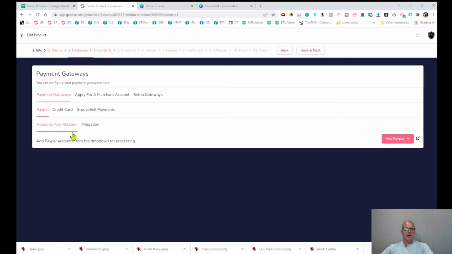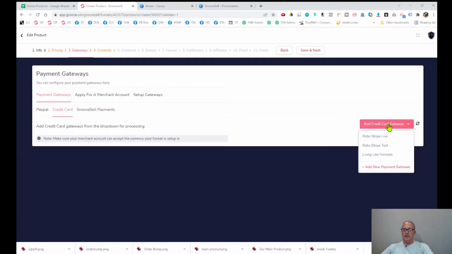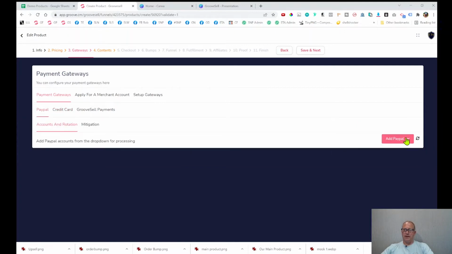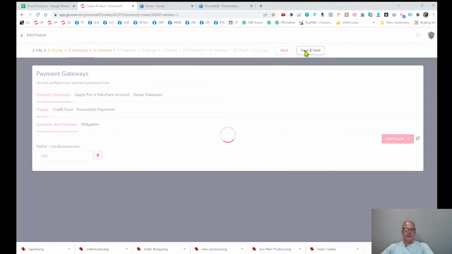And next is going to ask us for our gateways. Now you should already have set up your payment gateways. If you haven't, definitely go ahead and do that. But we have PayPal. You can do credit card processing, and you can do GrooveSell payments. For credit cards, we're just going to do this. I actually have a GroovePay account set up, so all my processing goes through GroovePay. So we're going to go ahead and do that. And you can do PayPal as well here. I can go down here and add PayPal. So now I have an option where people can pay with a credit card or they can pay with PayPal. Okay. I'm going to click on Save and Next.